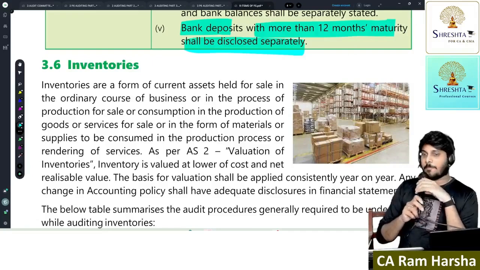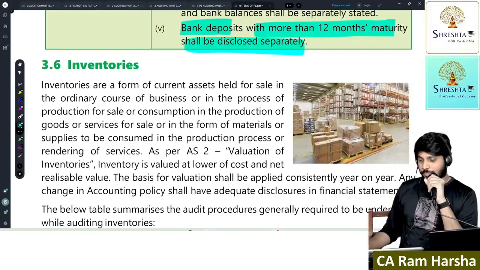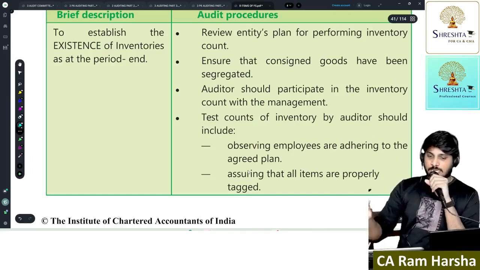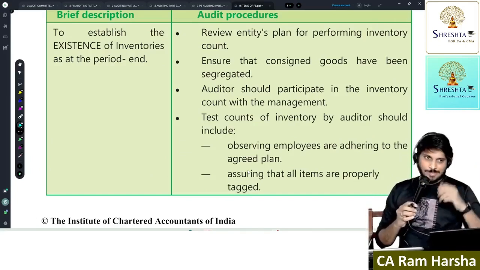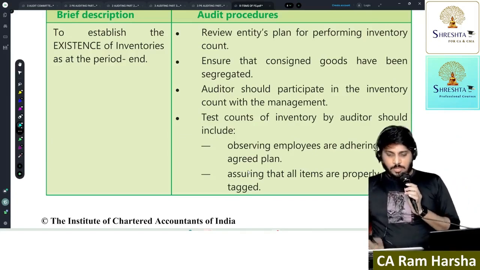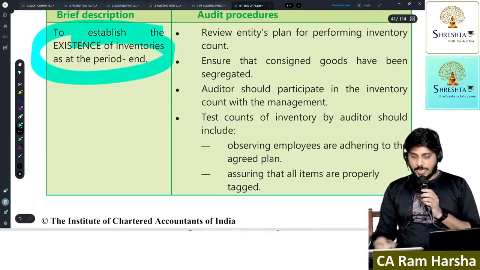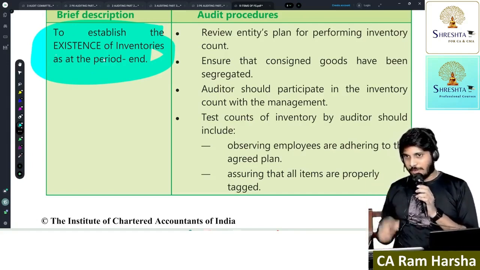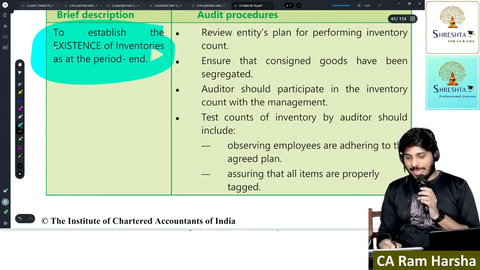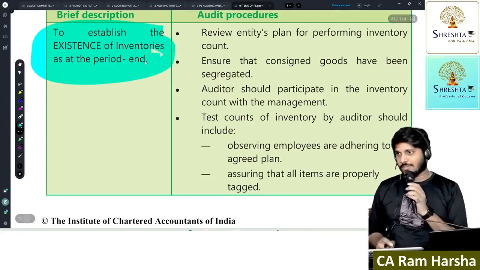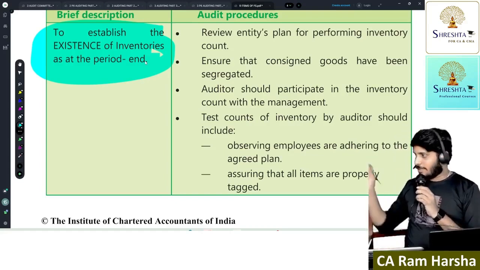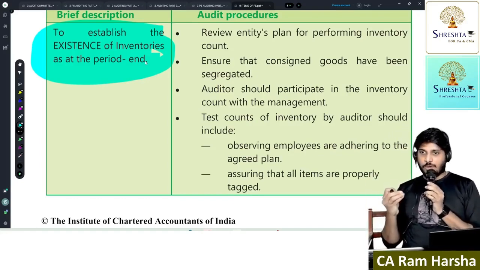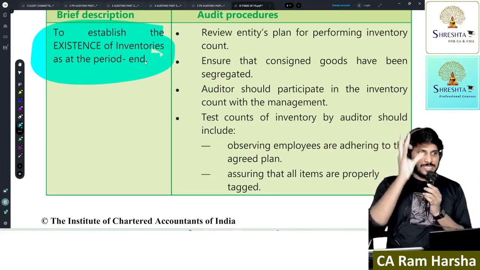So let's continue with the discussion on audit of inventory. Just now I spoke about one of the aspects in inventory, that is regarding inventory in transit. Now we'll see, they will ask you a question regarding what audit procedure you will perform in order to establish existence of inventory at period end. As on 31st March, the balance sheet is showing some value of inventory. What procedure do you perform to get evidence that this much inventory exists?